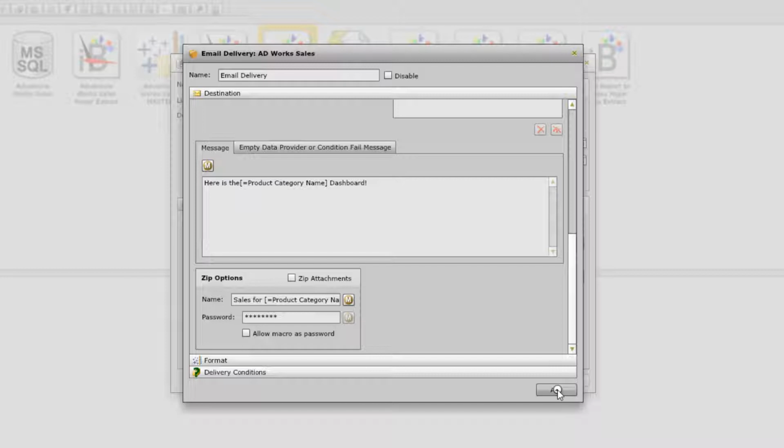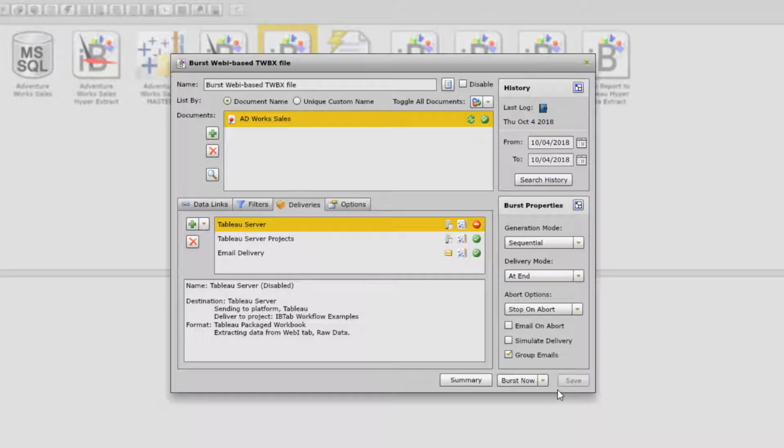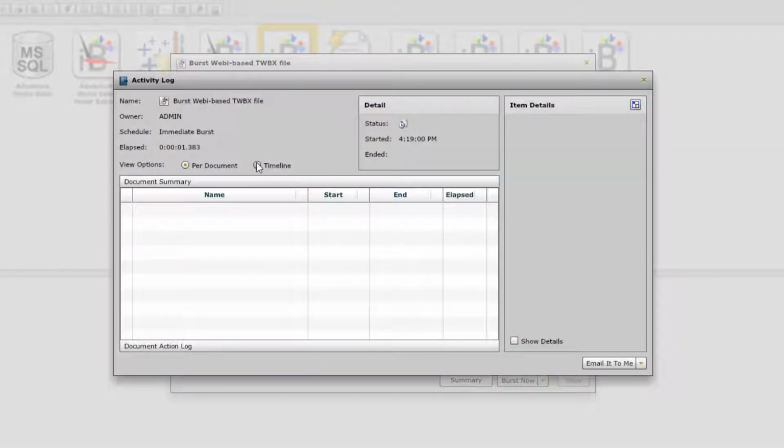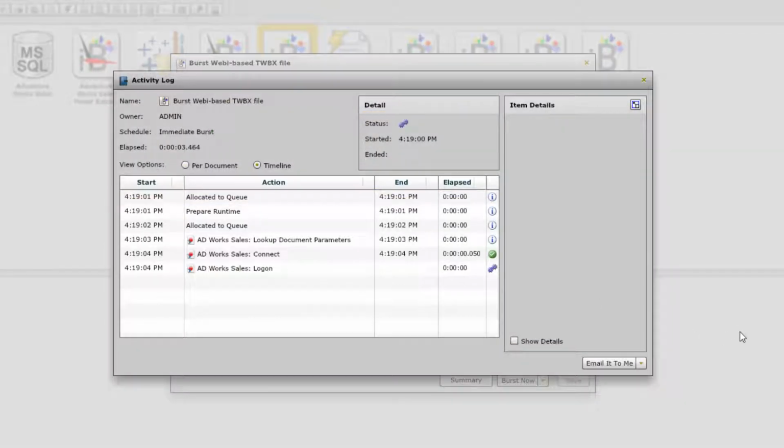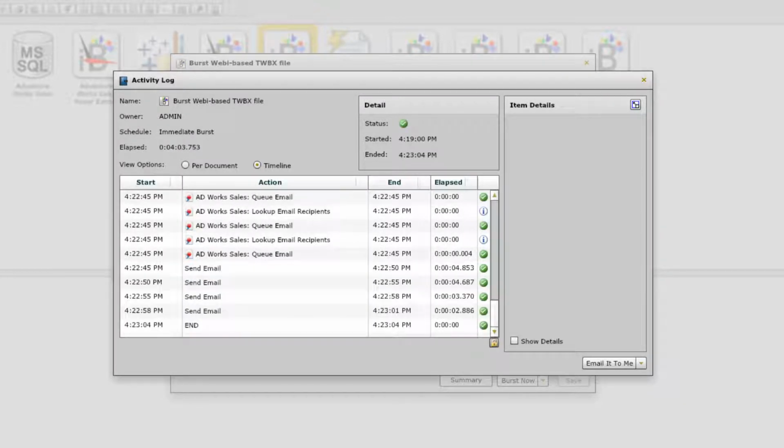And then I'm going to run it, and we'll see if this sends out 4 separate TWBX files, each enclosed in an encrypted zip file. I'm going to disable the previous delivery that we had in this burst. And once this is disabled, I'm going to go ahead and burst now. We'll go to the timeline. I'm going to pause this video until it stops. While the video was paused, the burst completed successfully.